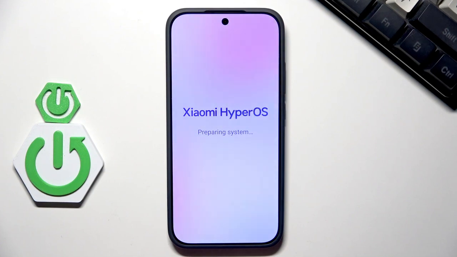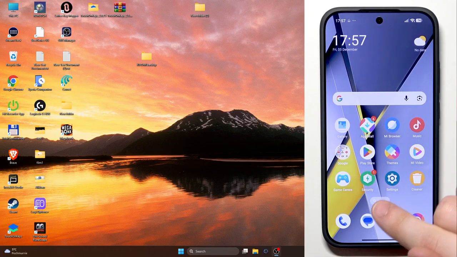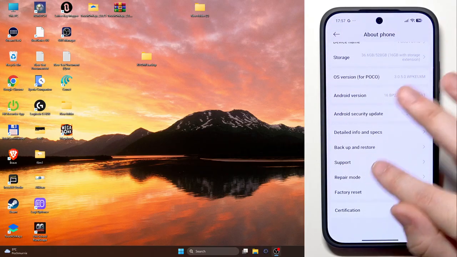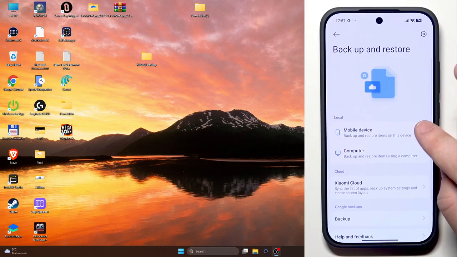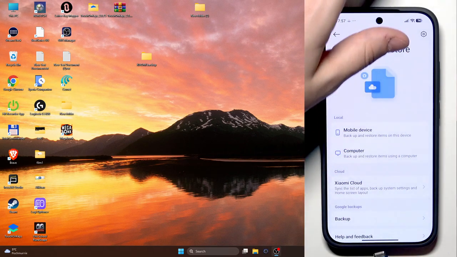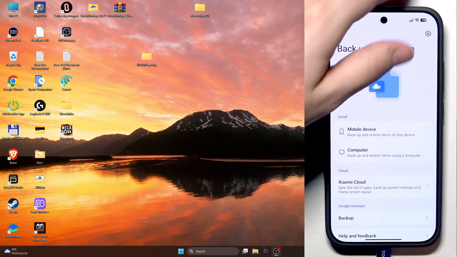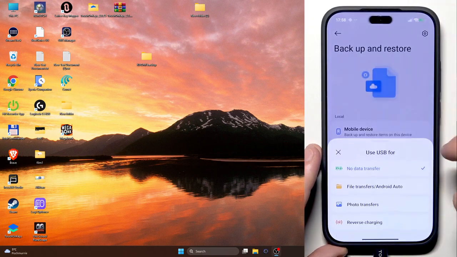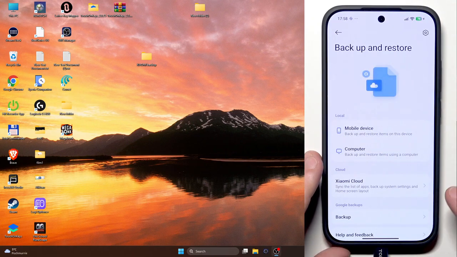Now I'll show you the third method, but I need to launch my computer to show you how to restore the backup. So I'll see you in a second. Okay, now open up the settings, click on About Phone, scroll down, click on Backup and Restore. And now let's connect our phone to our computer using a USB-C cable. Okay, now launch the notification bar, click on charging this device via USB and select file transfer / Android Auto.